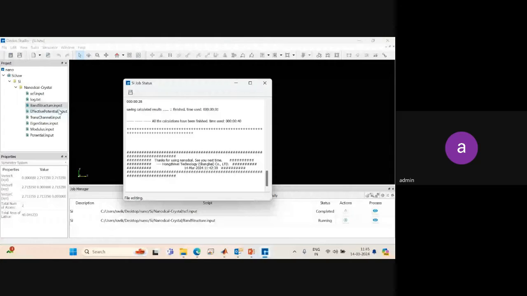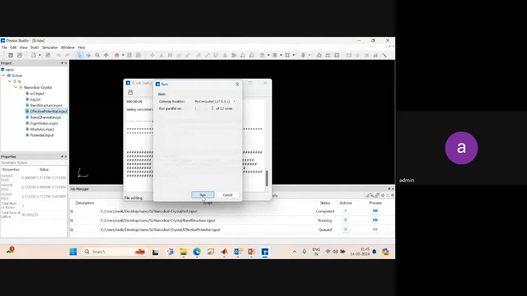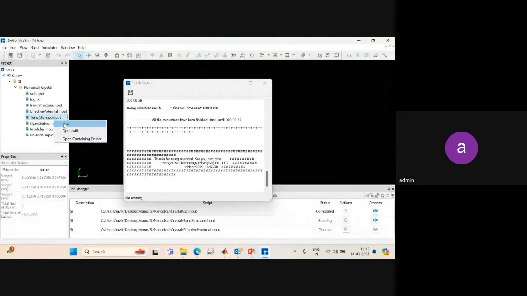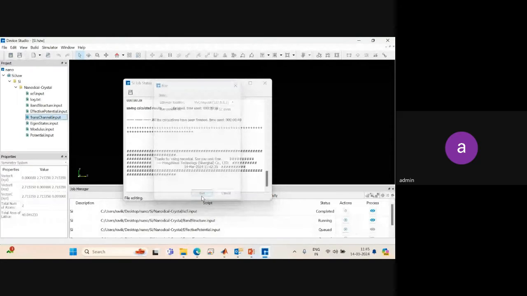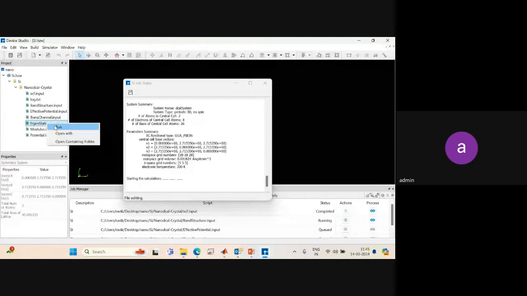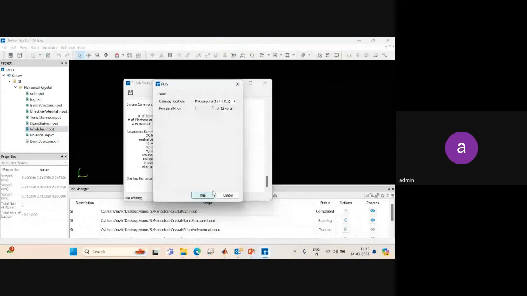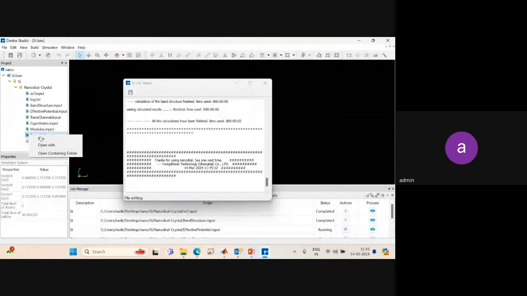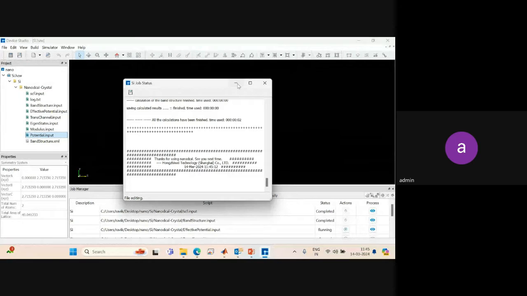I will right click on this effective potential and click on the run button. I will right click on this transmission channel and click on the run button. I will put all my input files to run condition so that it will run the job and it can plot it. So I'm running here. All my calculations are running. You can see here at the bottom of the page.